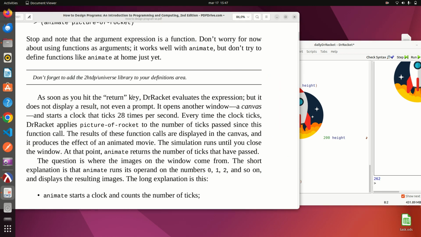As soon as you hit return, Dr. Racket evaluates. But it does not display a result, not even a prompt. It opens another window or canvas, which is what we saw, and starts to tick a clock 28 times per second. Every time the clock ticks, it applies a picture of rocket to the tick. The results of these function calls are displayed in the canvas, and it produces the effect of an animated movie. The simulation runs until you close the window.